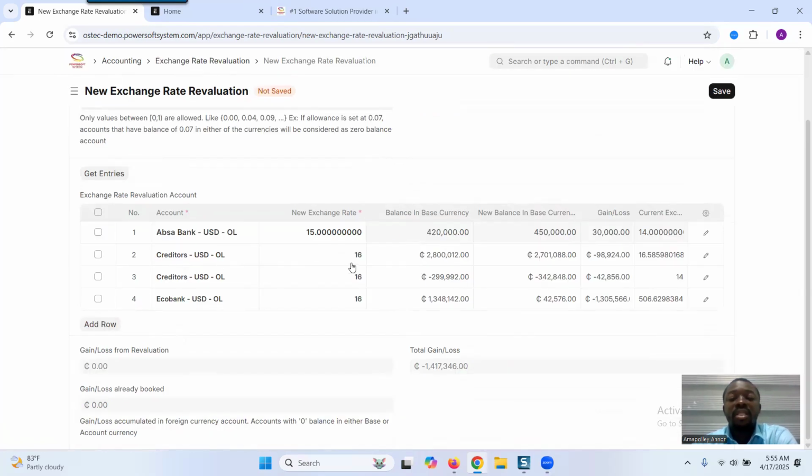So obviously this is what happens if you want to analyze. At the end of the month, let's say I want to revalue all my currencies like this. As you are adjusting, you find the gain and loss also automatically adjusting. So let's say this is what I want to use.